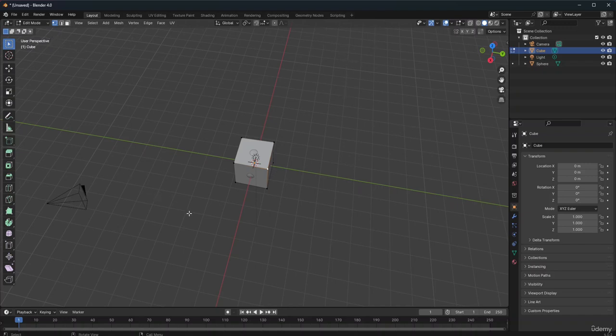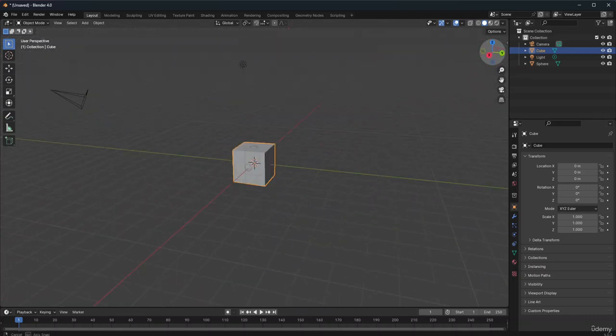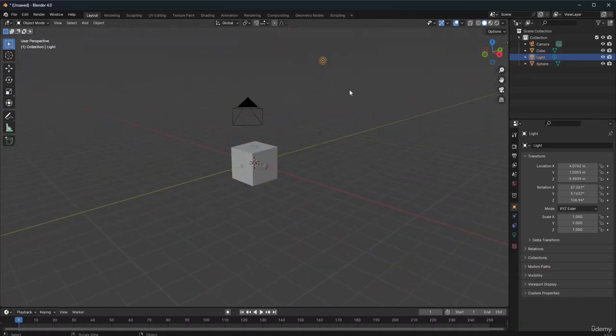In the same way, if I go to my object mode and move around my gizmos, I can come here and select my light. So this is the way you will be able to work with this particular option.